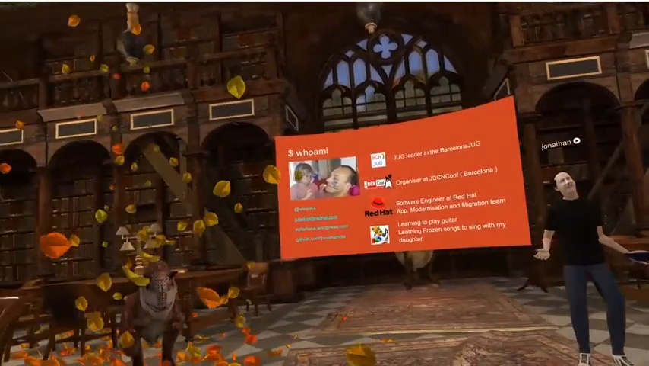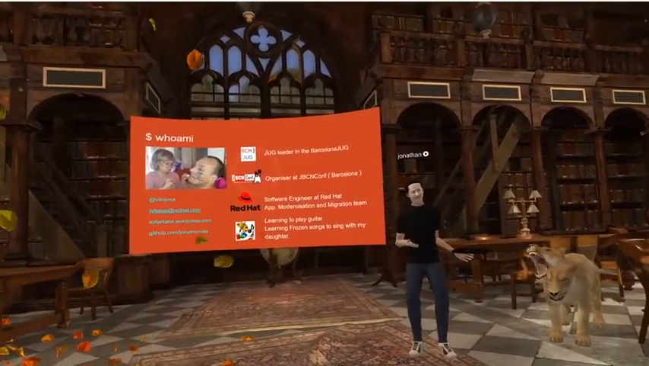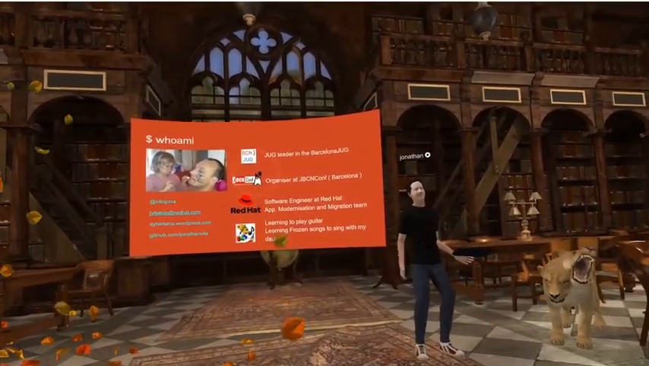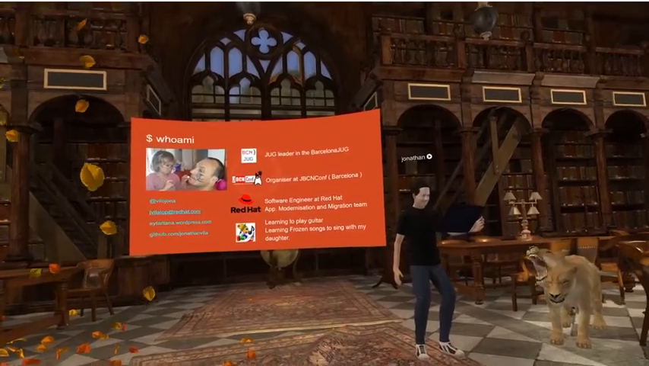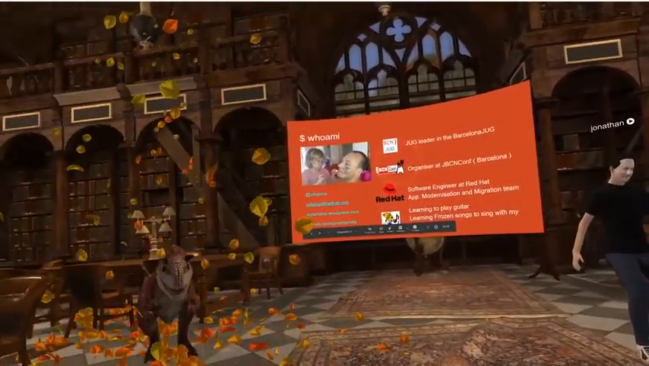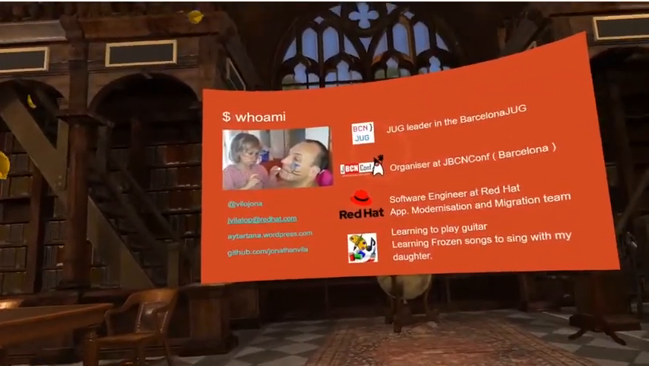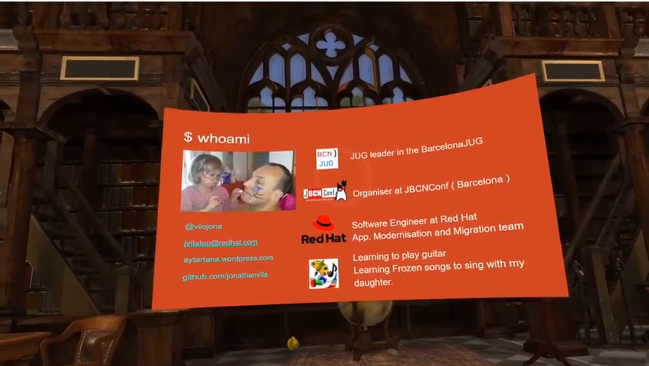And I'm working as a software engineer at Red Hat in the application migration and modernization. And here you have all my ways of contacting me. So using Twitter, my email, using my blog.